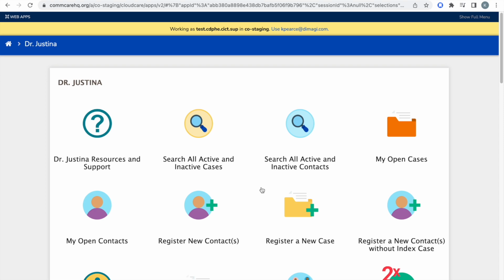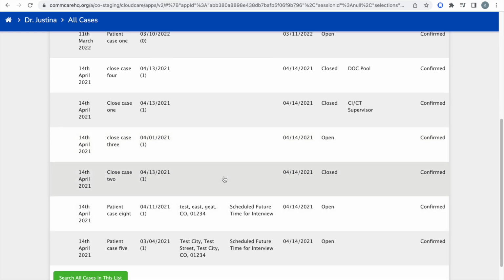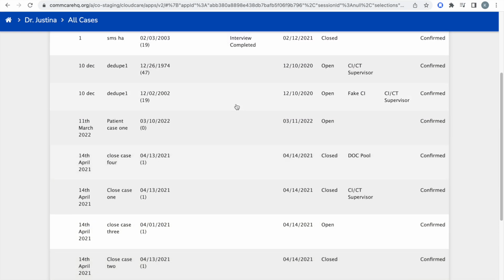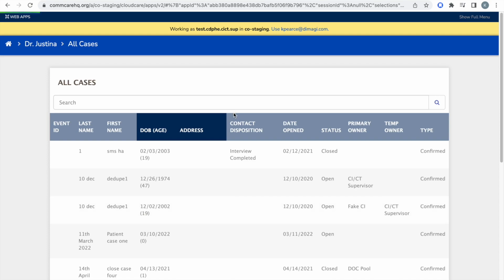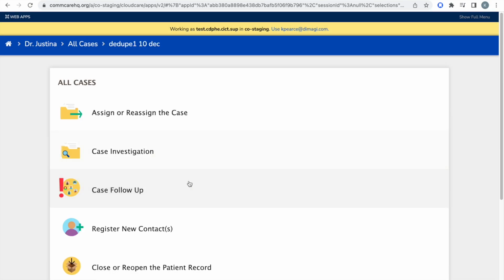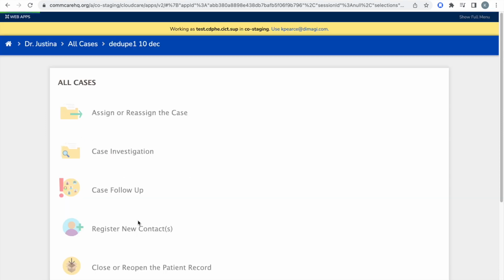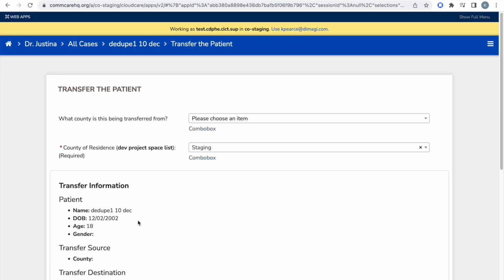So first, I'm going to go to all cases so that we can find a case. Let's use this one. And so for this case, I'm going to go down to the transfer the patient form. So for any patient case, we can go to transfer the patient. There's an analogous transfer the contact for contacts.